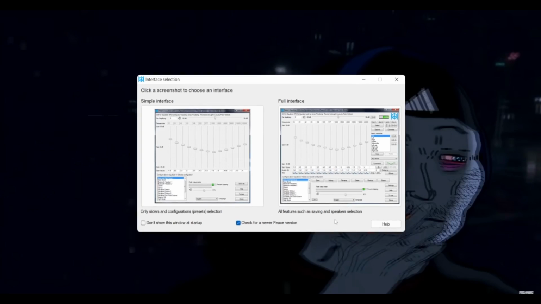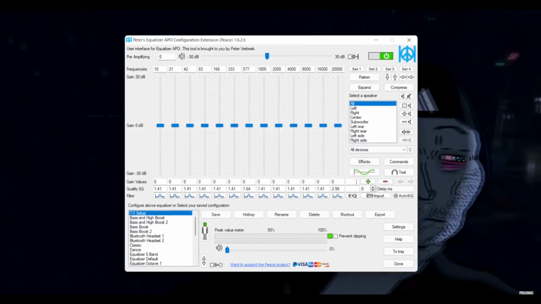Anyways, over here, that's only going to pop up the first time. So you have a simple interface or a full interface. I'm just going to launch it in the full interface right now, so then you can see exactly what everything is. Okay, here we have it. This is the full interface. If it's a bit confusing, then just take the more simple interface. Anyways, this is going to control the audio of your computer.